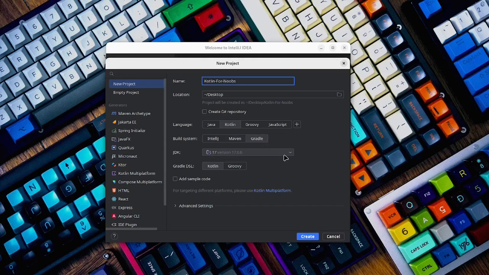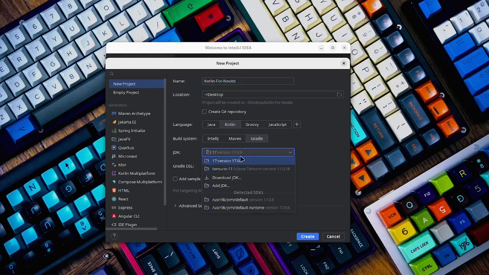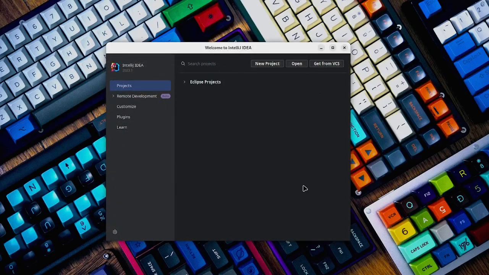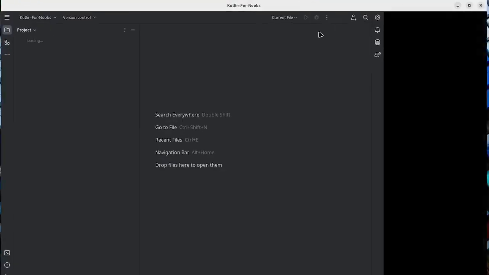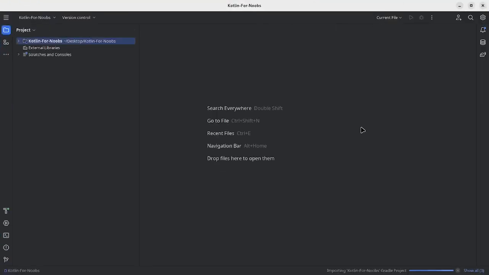So the JDK is the Java version that we downloaded, of course, and you can select it from here, which is Java 17. And we don't need to change anything else from here. We just hit create project and it will start creating our project. And then we have the main window right here. You can see that it's loading a couple of things right here at the bottom right corner, and we will just let it do its thing. This is mainly for Gradle.